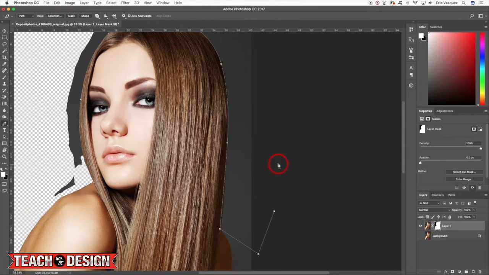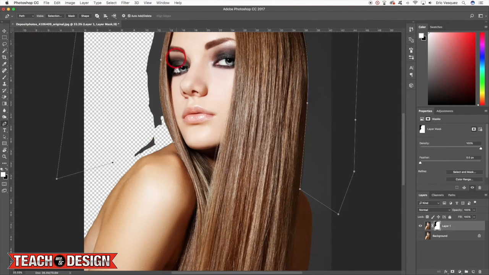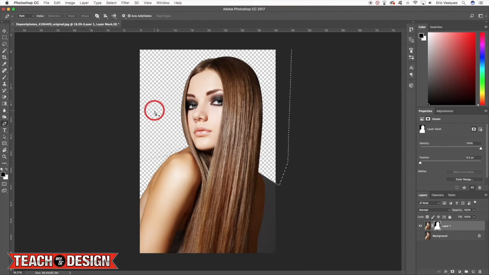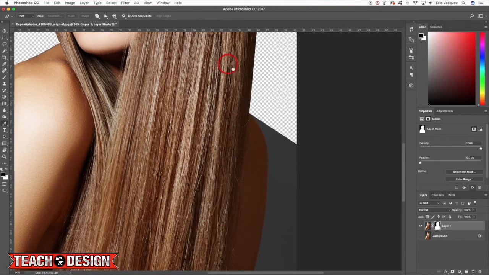All right, so I'm going to get my pen. I'm just going to come back around and close this shape here. And I might as well take this out at the same time. All right, and now that I've closed the shape, I'm just going to press Command Enter on the keyboard to activate the selection. Press X to make sure that black is my foreground color. And now I can just press the Alt Option and Delete key, and that's going to fill that selection with my foreground color, which in this case is black.